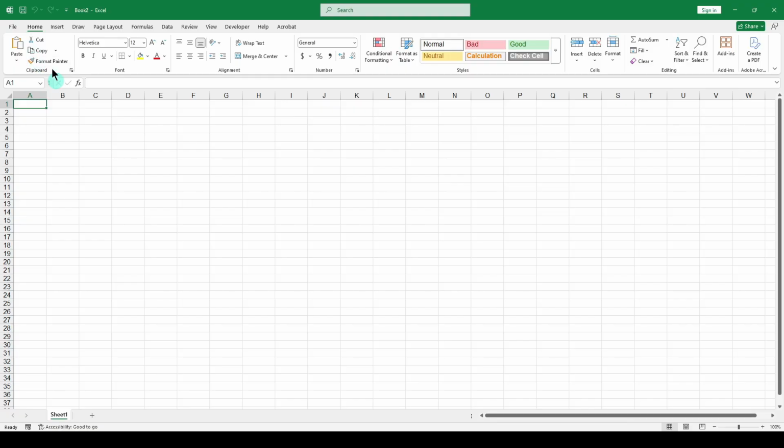The ribbon is the horizontal strip at the top of your Excel window. It's like your control panel. It holds all the tools and commands you will use to work with your data. This is what we call the ribbon, from here up to this section. First, we have the clipboard. If you have any copied data, it's saved into the clipboard.